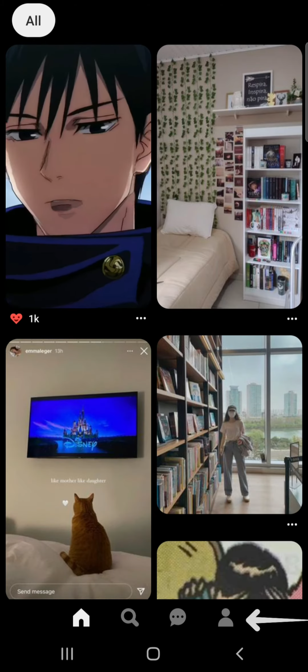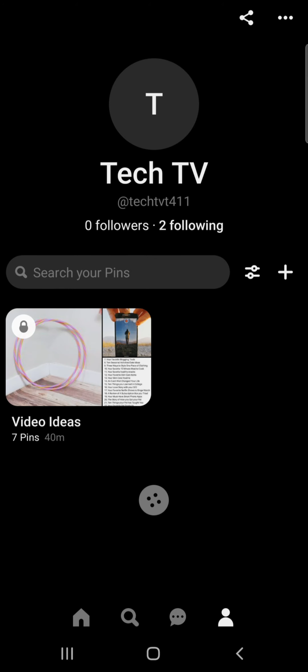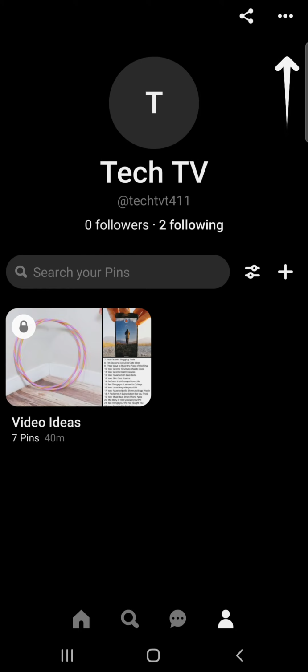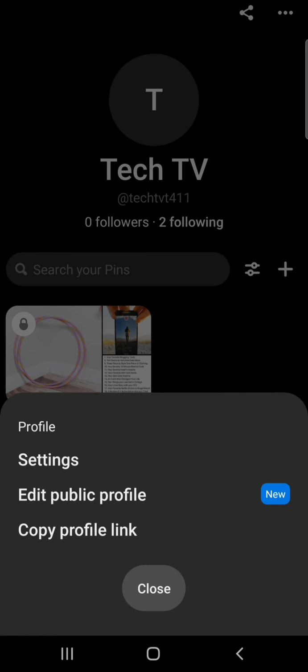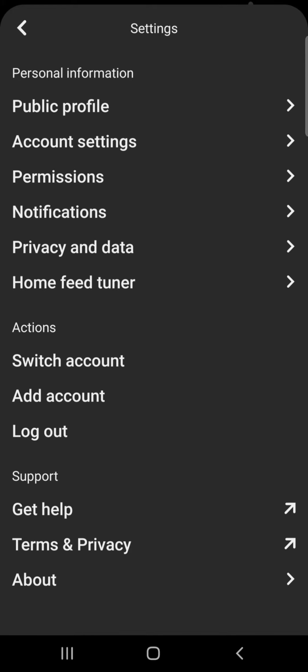At first, open Pinterest on your device and tap the profile icon at the bottom right. Here, tap the three dots at the top right. And on the pop-up menu, tap Settings. So, on your settings, tap Notifications under Personal Information.